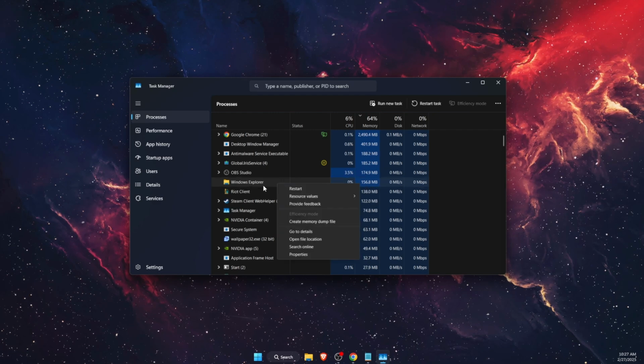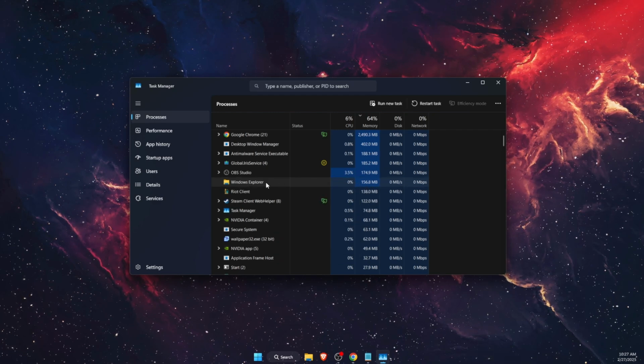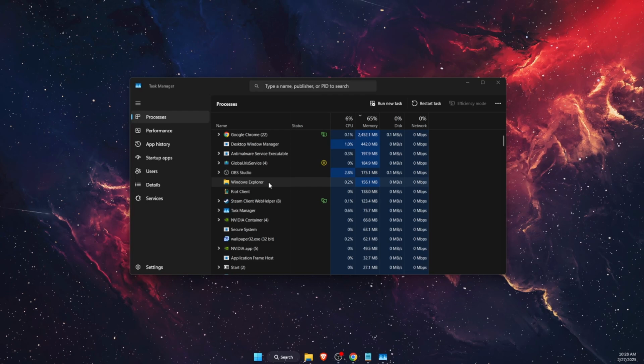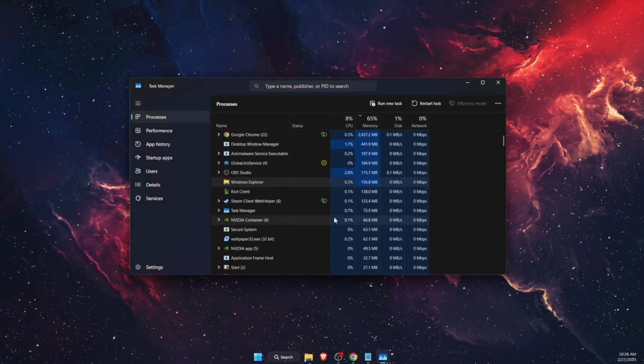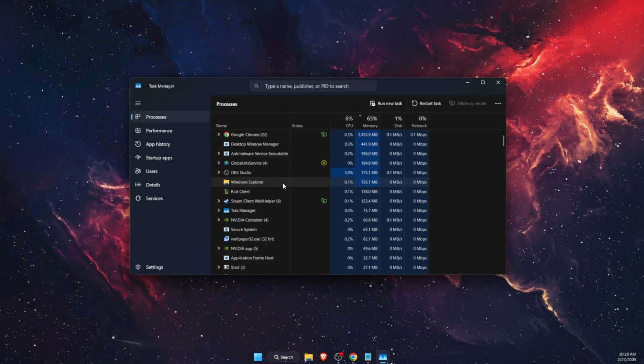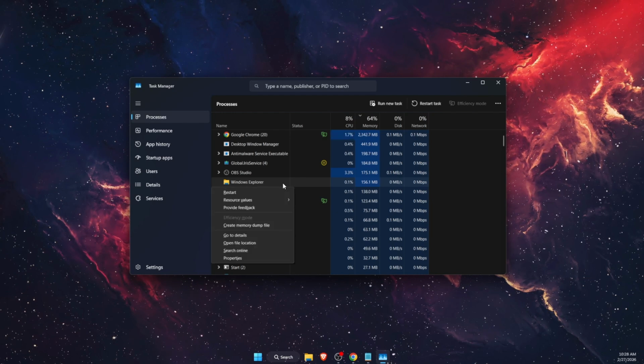Now, if you cannot right click on this Windows Explorer, you want to go ahead and find this file. If you cannot do this, to right click on here, you want to go ahead and click Shift. For me, it is F10. For you, it might be Shift F10. So go ahead and click on it. And as you can see, now you have it.